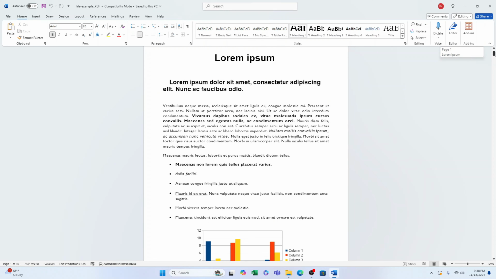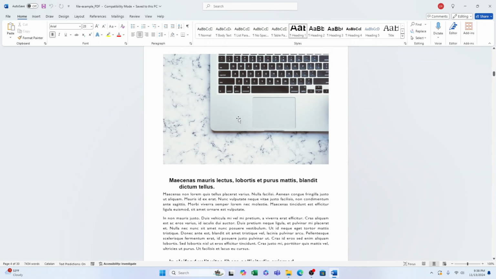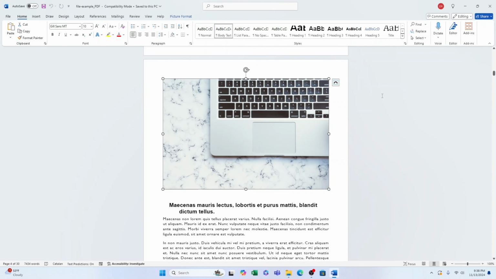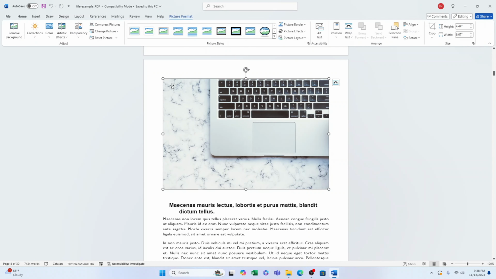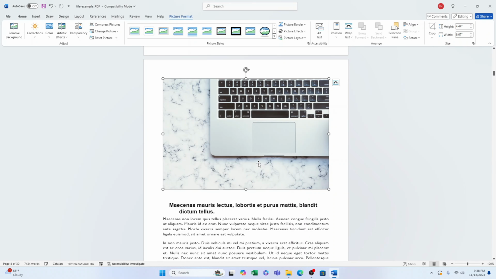First things first, let's come down to this picture here, highlight it, then come up to picture format, and you want to press compress pictures here, and make sure apply only to this picture is unchecked. Now here underneath you want to use default resolution, then press OK. This should compress all the pictures.